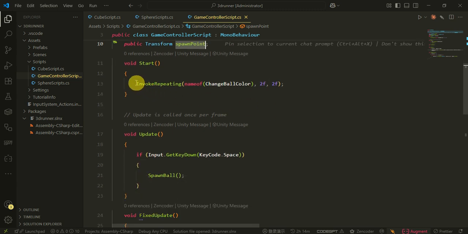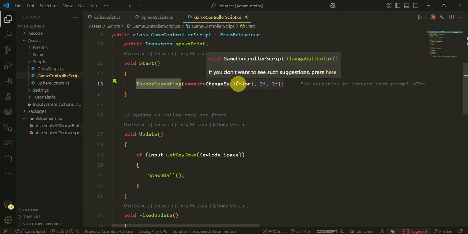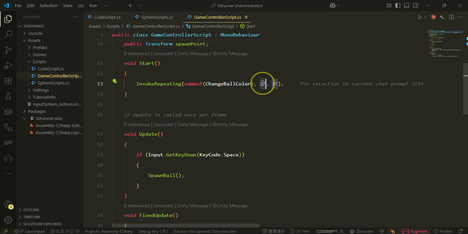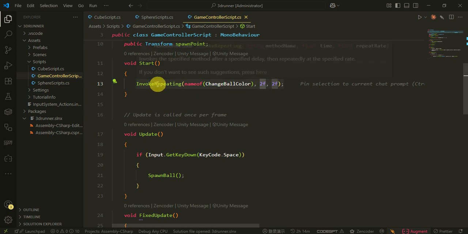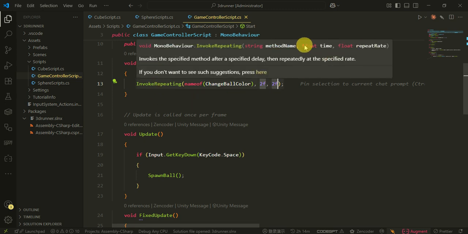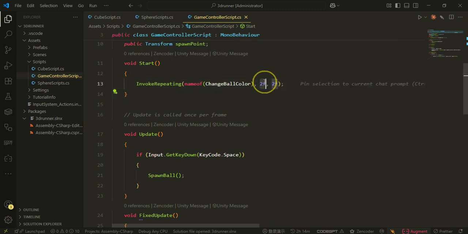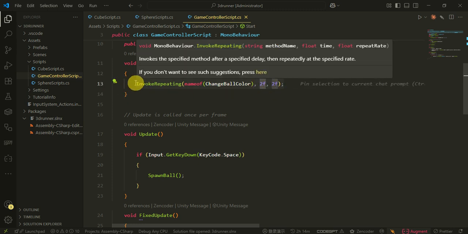In Start we will basically call InvokeRepeating with ChangeBallColor. What InvokeRepeating does is call this function after a delay and then repeatedly every 2 seconds, at the repeat rate. So it's all about time: it invokes the specific method after the specified delay, then repeatedly at the specified rate. This is the delay, and this is the rate at which it is called.